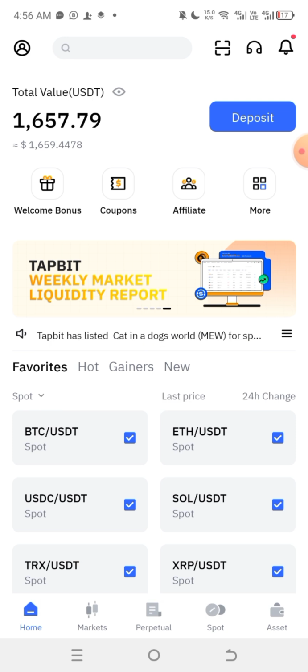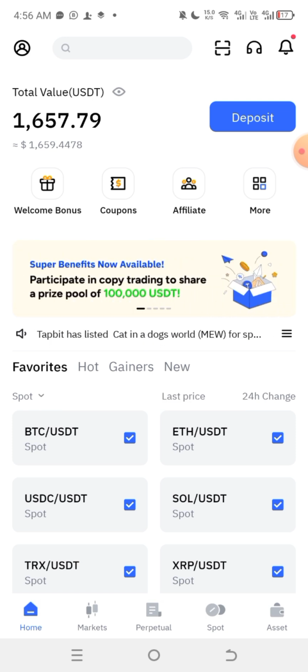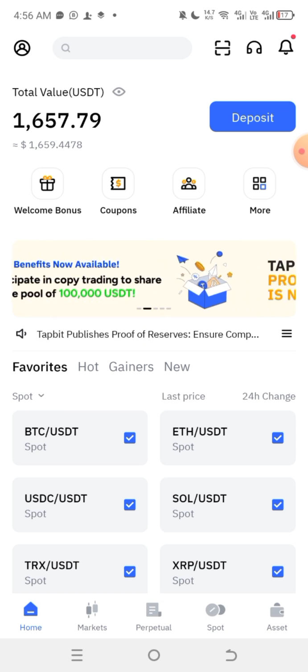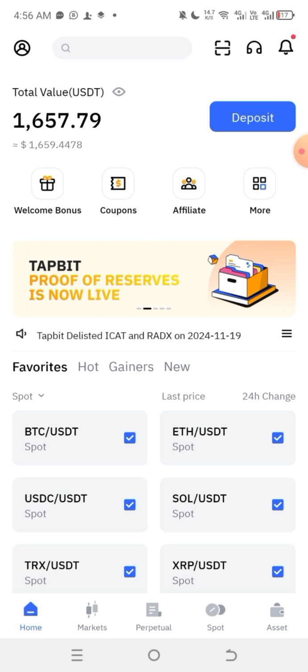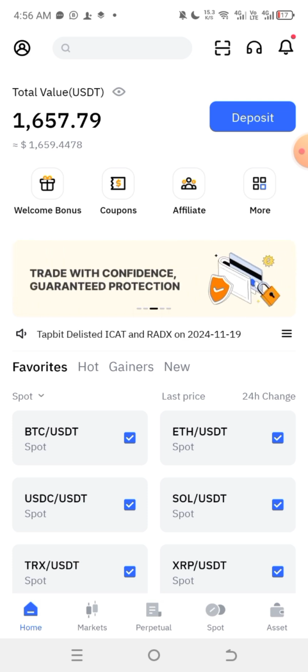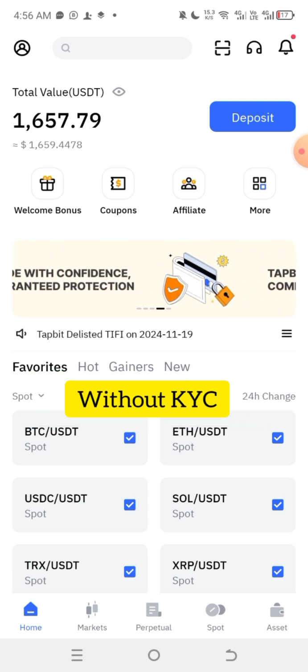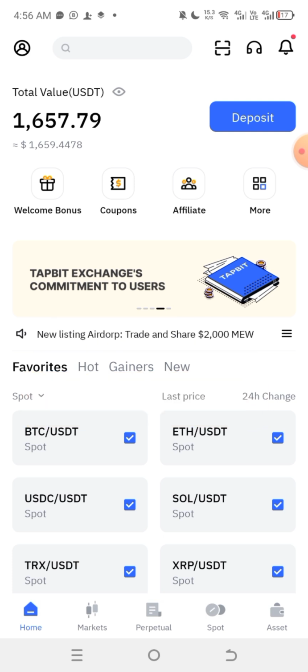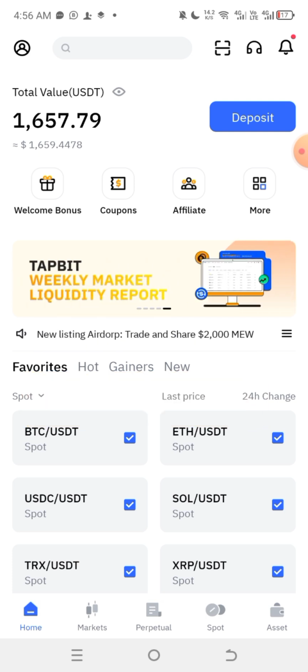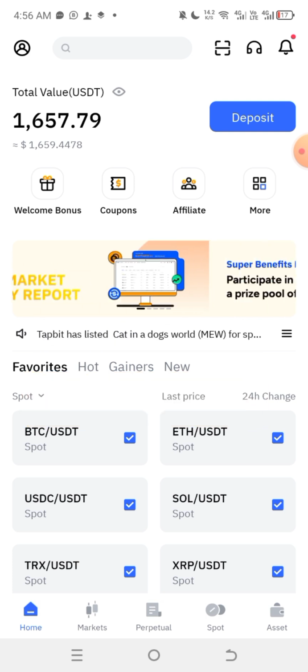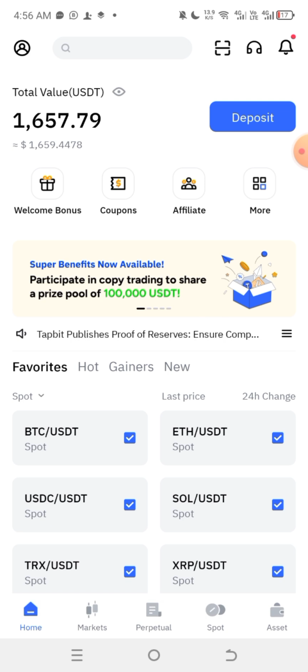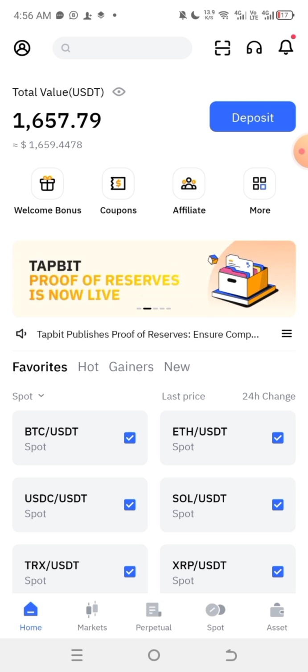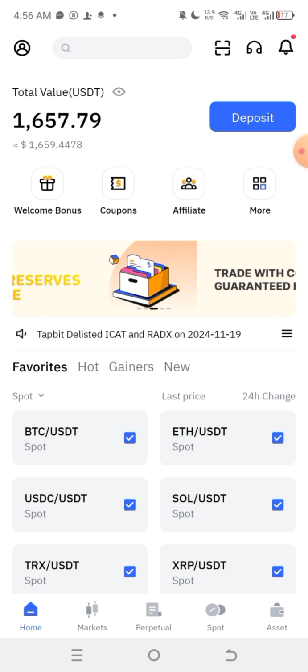And don't forget that Tapbit Global Exchange is an exchange where you can trade spot and derivatives without KYC, meaning you can start trading the moment you come on board. Isn't that amazing? With the lowest fees.